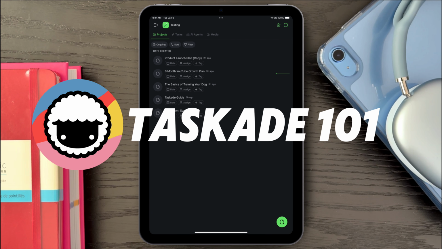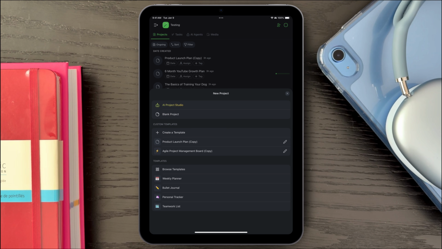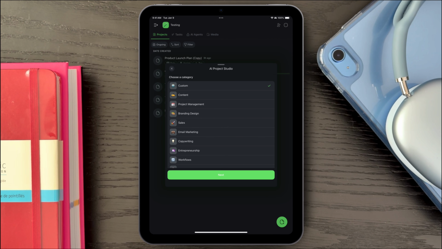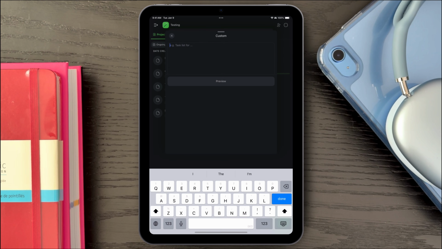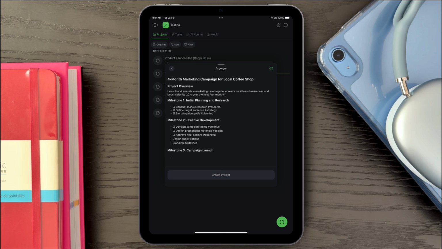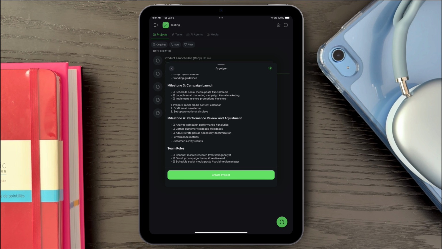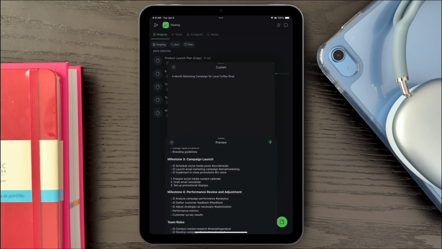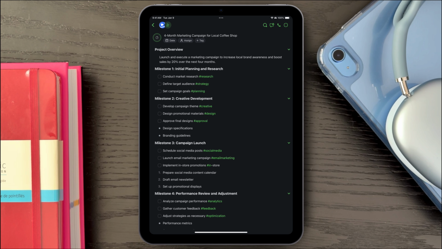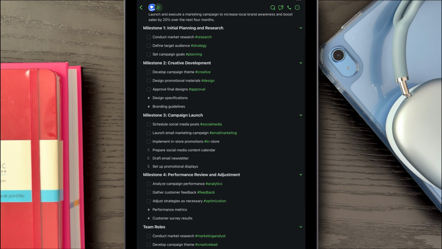Today, we're diving deeper into Taskade to explore the process of setting up projects and making the most of the different project views Taskade offers. If you're looking to organize your ideas into structured projects, this guide is tailored for you. By the end of this video, you'll know how to set up a project from scratch, leverage AI to create intelligent outlines, and choose the perfect view to visualize your work. With that said, let's get started.